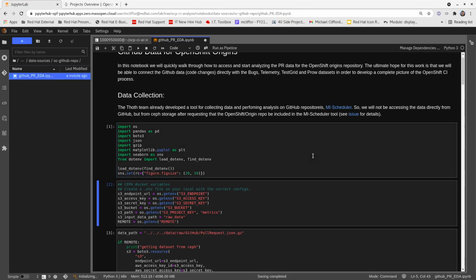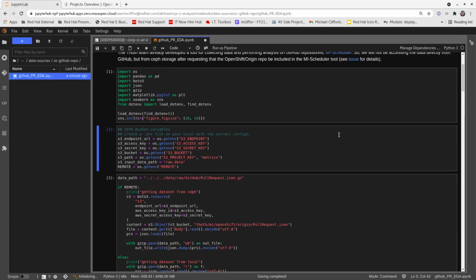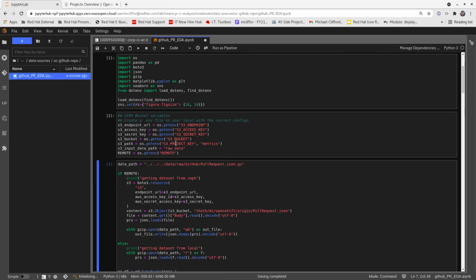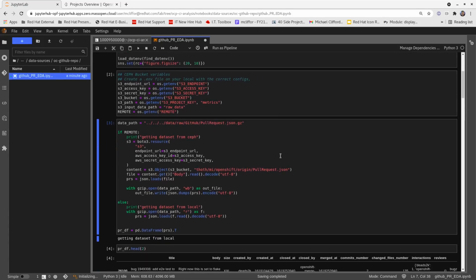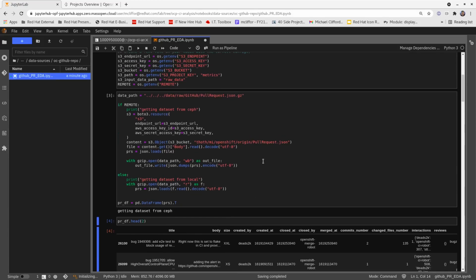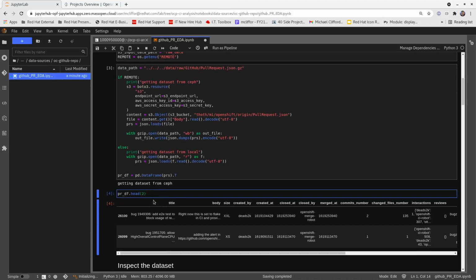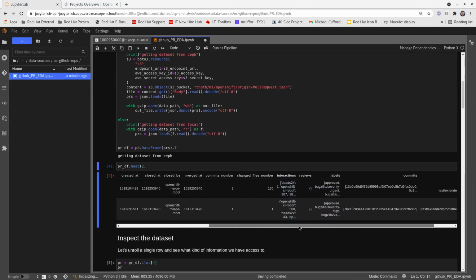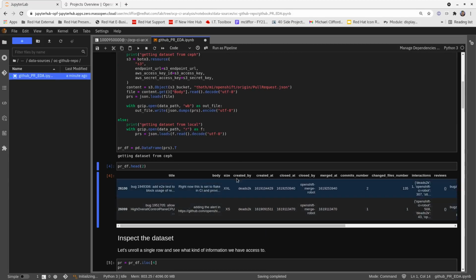We can go ahead and import all the necessary packages, and set all of our environment variables that we need to interact with Ceph. Again, I encourage everyone to use a .env file to manage all of their keys. We'll then go ahead and collect the data from Ceph. You can see it's downloading the data now. Now that we have it, we can take a look at the head to make sure everything looks good. This appears reasonable.